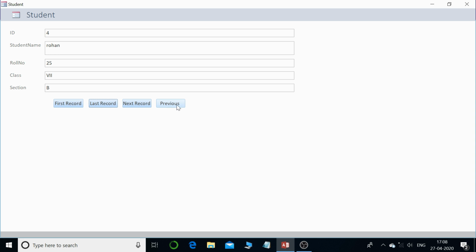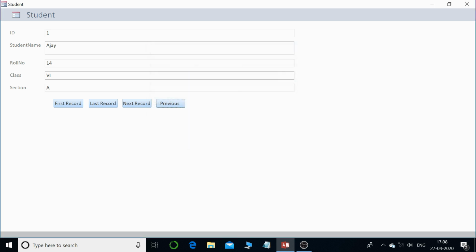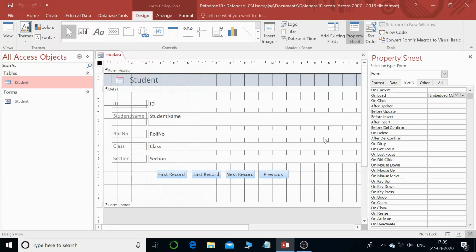Okay, I just forgot to write previous record. So click over here previous, and you can see it going to the previous record. Okay, just forget this at this point, and first record, last record, next record, everything is working quite well. So this is how to design a form. Now I'm just cutting this short for this particular tutorial.